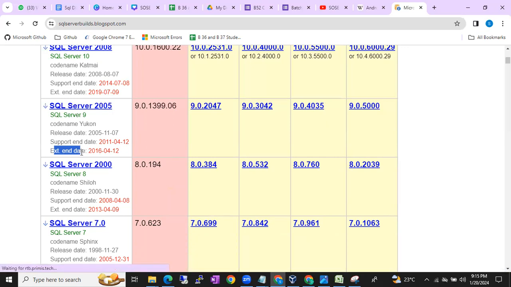Now, I told you, if the warranty is over, are you going to throw the device? No, you will use it for as many days as it lasts. If something goes wrong, you will go to some mechanic and they will check it. In the same way, this is called support and extended support, which Microsoft gives. So if extended support is also over, you can still use that software.